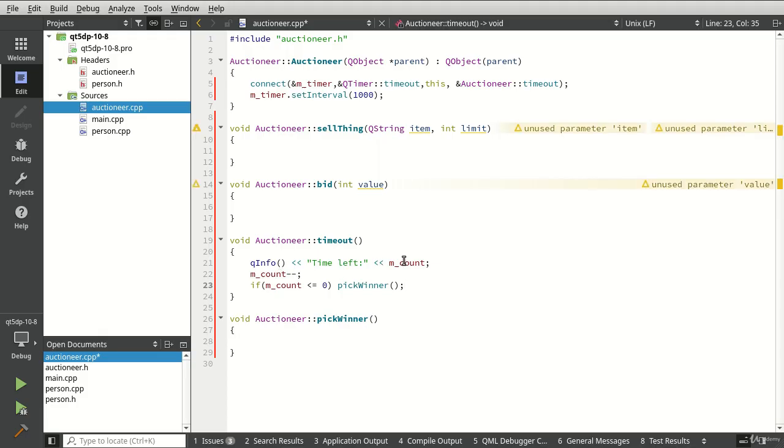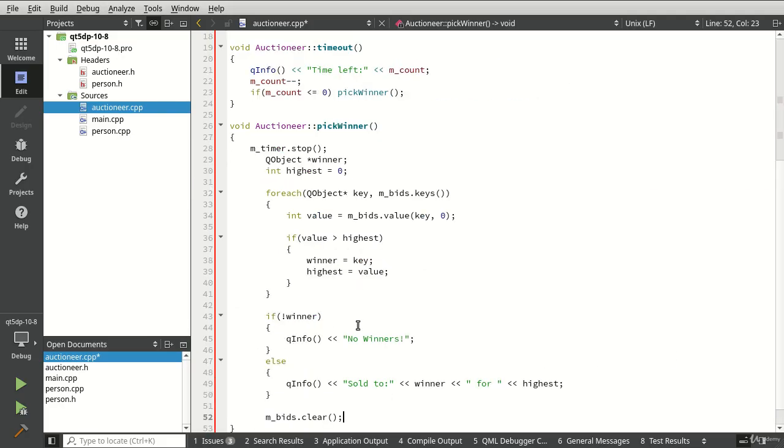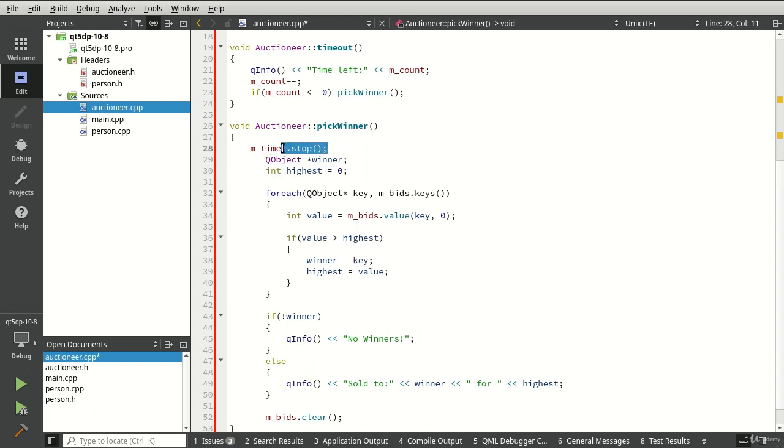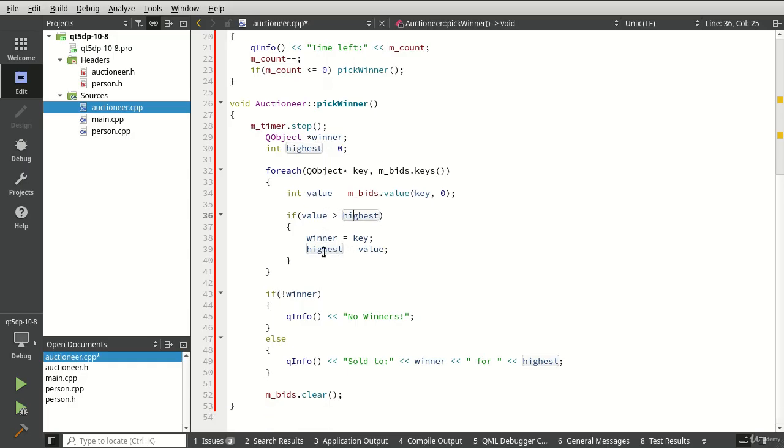We're going to say time left, whatever. If that time is less than or equals 0, we're going to go ahead and pick the winner. Now, pick the winner, this is where some of this code gets a little convoluted, but it's not really worthy of anything. We're not going to win a prize. So anyways, we're going to stop that timer. Then we're going to have a pointer to the winner, and then we're just going to go through everybody who placed their bid and say which one was actually the highest. If there are no winners, there's no winners. Otherwise, sold to whoever the winner was for the highest amount, and then we're going to clear the bids out.